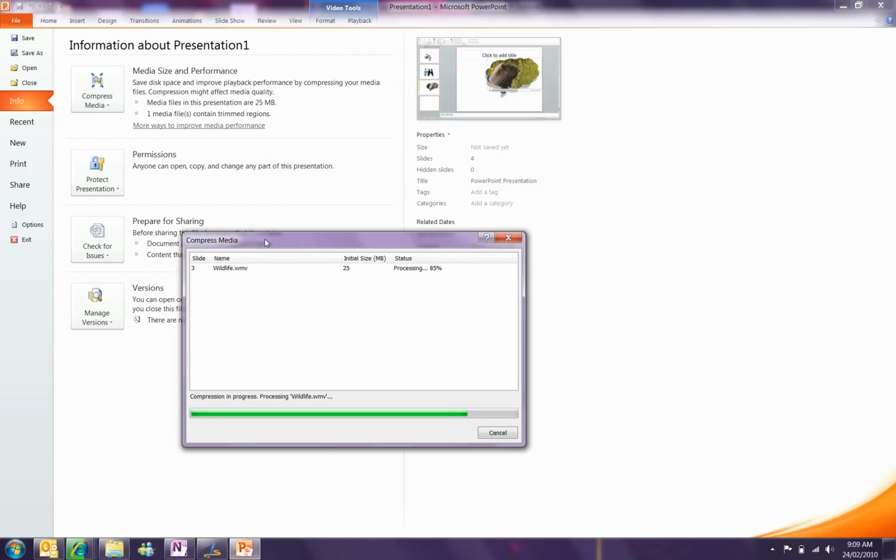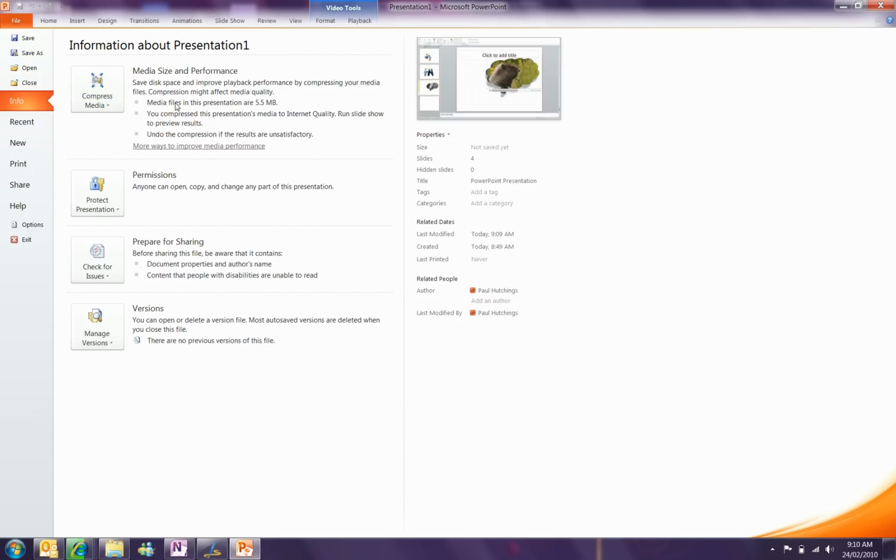The other thing I think I like most about this particular Backstage view is just the way that it shows the information, real life images and whatnot. There you go, it's nearly taken 20 meg off that file, so that would be much more appropriate to send through and share.